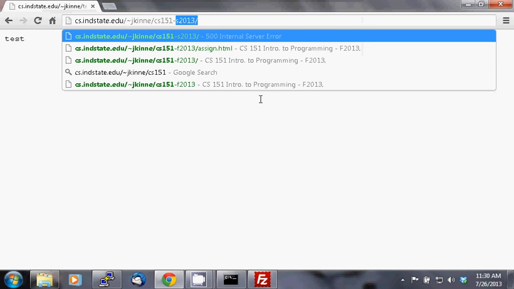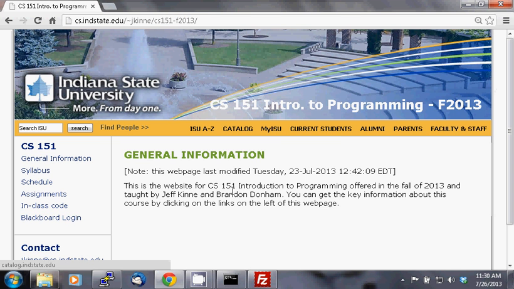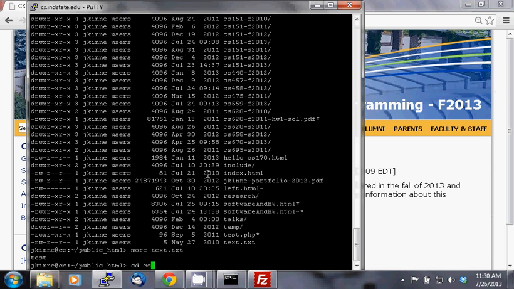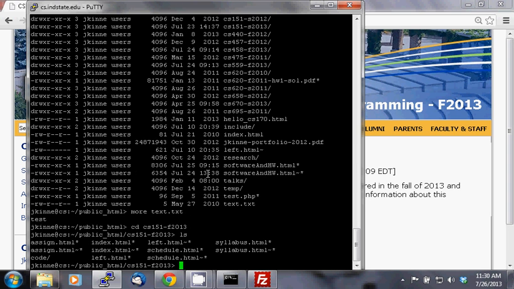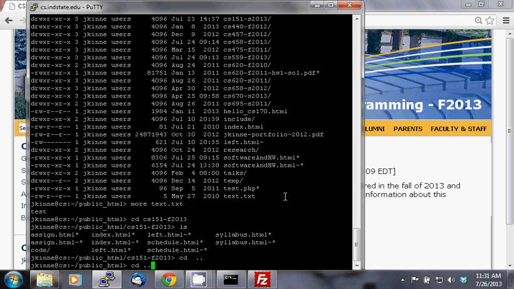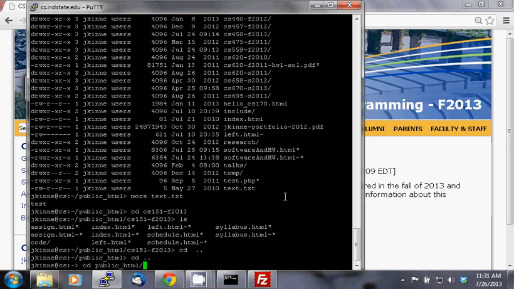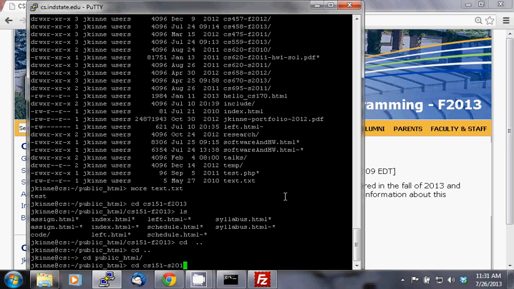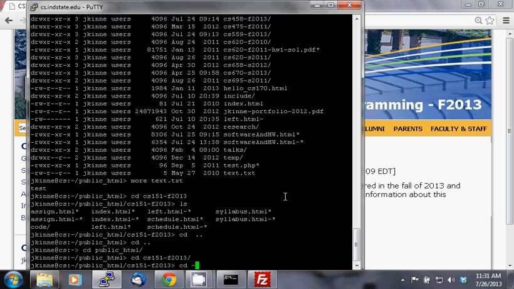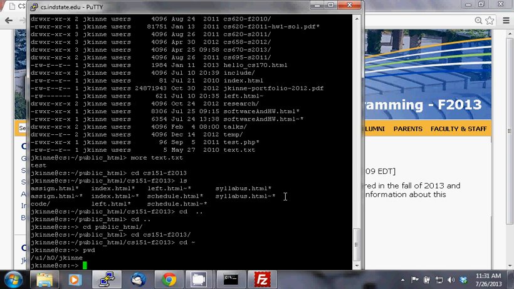And if I specify one of these directories, then it'll go to the web pages for each of those courses. For example, CS151, Fall 2013. This is coming from here. So these are the files. There's index.html, which is the home page. By the way, a shortcut for getting back to your home directory is just typing tilde. So tilde means your home directory. So I'm back home.